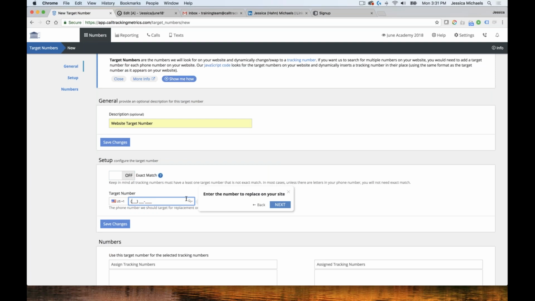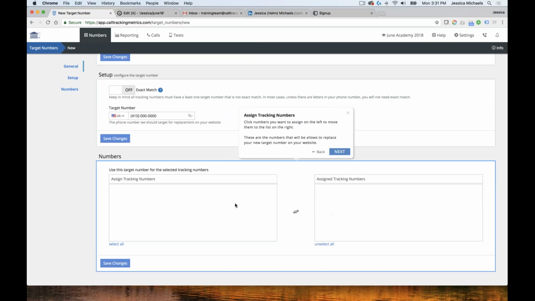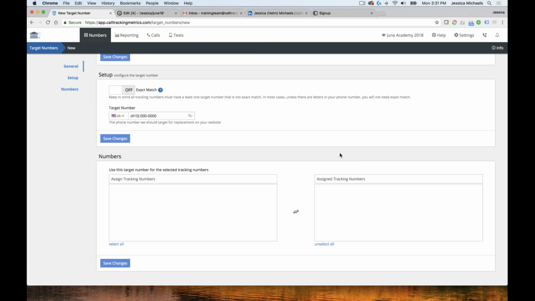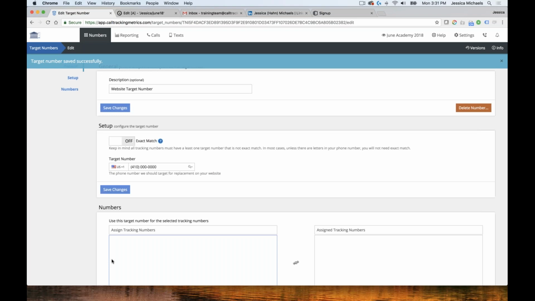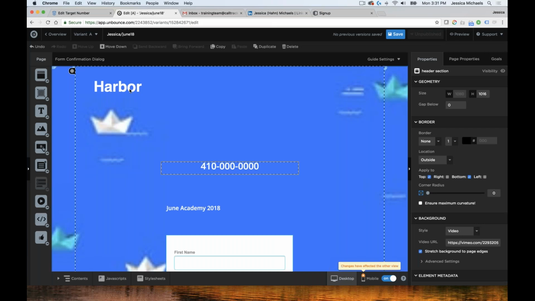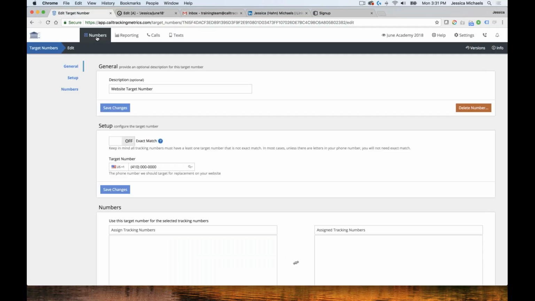So I'm going to go 000. Next. Now it's going to ask me to assign tracking numbers to this target number, which I haven't purchased yet. So I'm just going to hit next and then save changes. So pretty straightforward on creating a target number. And I just want to make sure that this is the one that is on my website, which looks good and good.